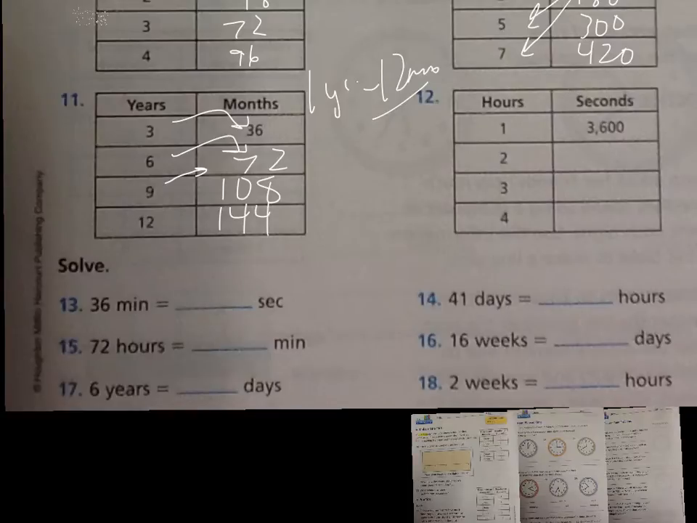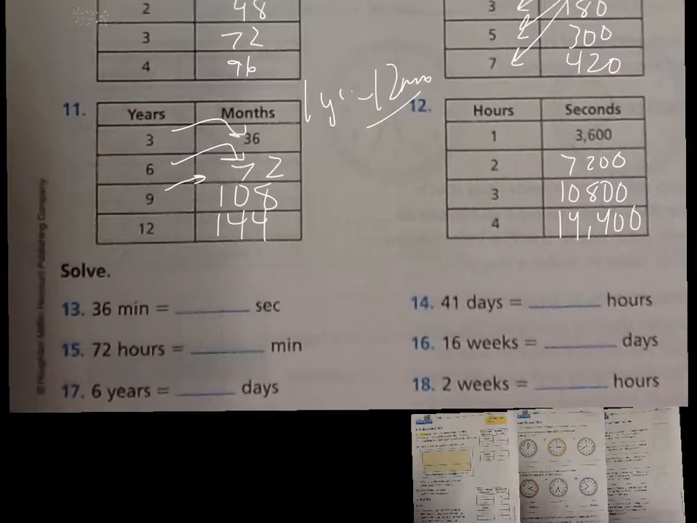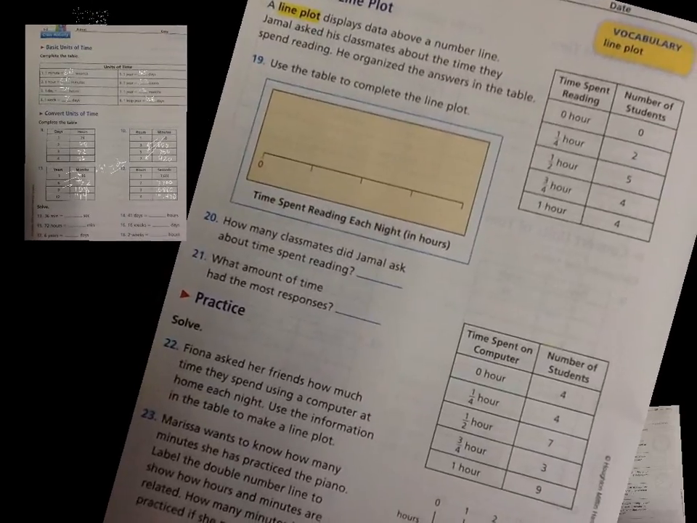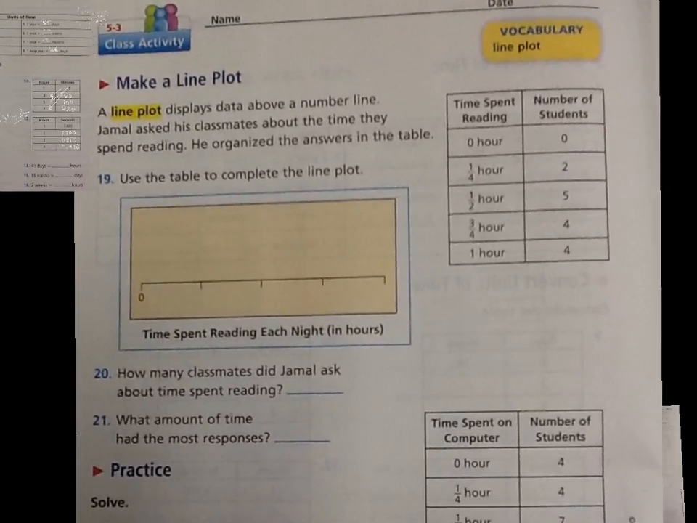On the next one, in an hour there are 3,600 seconds. So in 2 hours it'd be 7,200. In 3 hours it'd be 10,800. And then 4 hours, 14,400. Okay, I'm going to skip over the next part. I want you to do that on your own in your independent station. But I do want to turn to the next page. I'm going to leave you some work to do in the independent station.